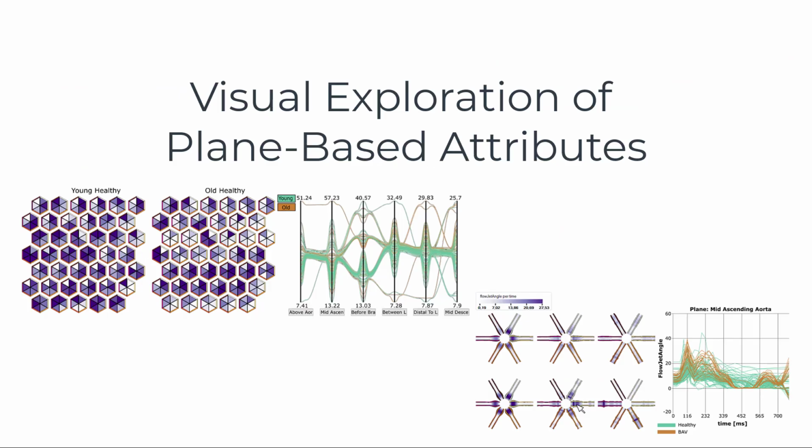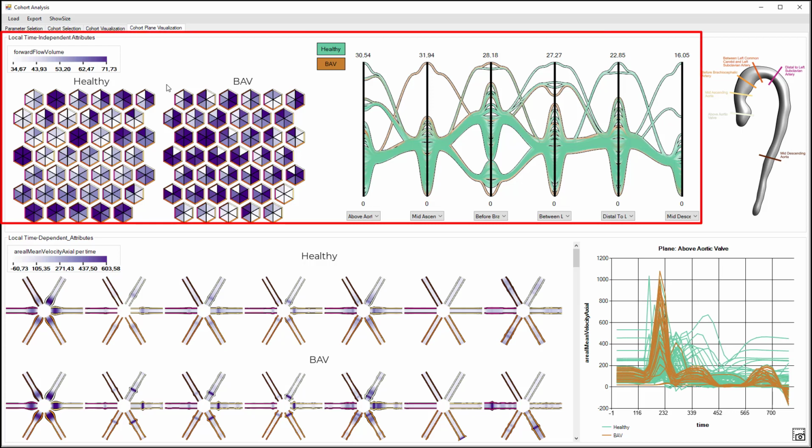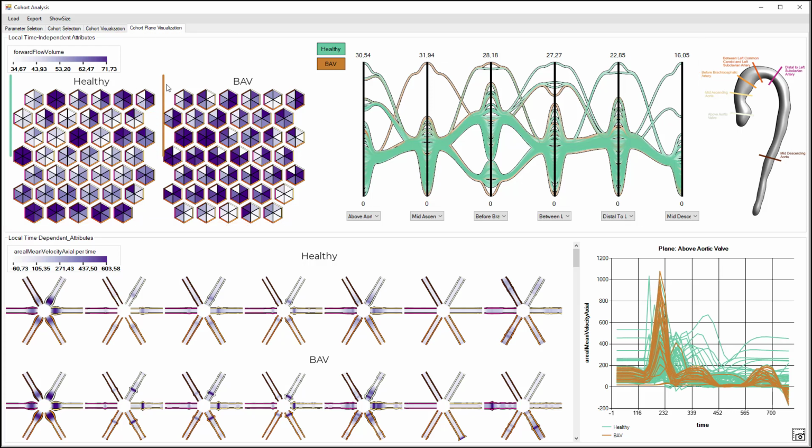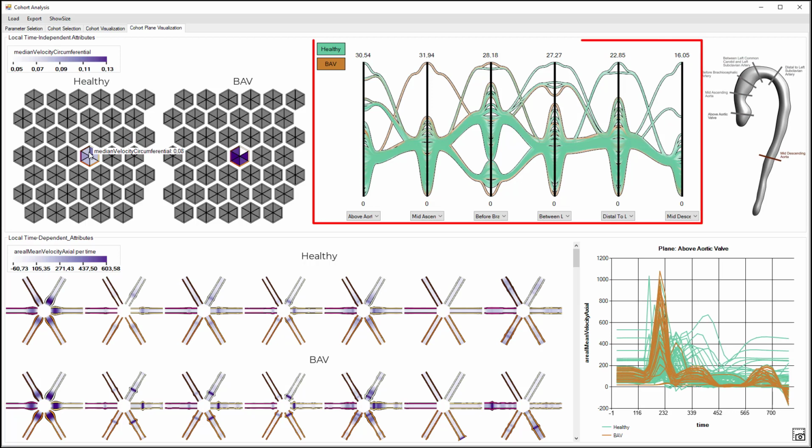Within the aorta, 6 measuring planes are defined at anatomically important positions, with each plane represented by an individual color. For the visualization of the time-independent attributes on the planes, a combination of hexagon plots and parallel coordinates is used. Each hexagon represents an attribute, where for each cohort a hexagon plot is created. Each triangle within a hexagon represents one of the 6 planes. The plane name is displayed when the user moves the mouse over the border of a triangle. Within the triangle, the mean value of the attributes is color-coded for the corresponding cohort.